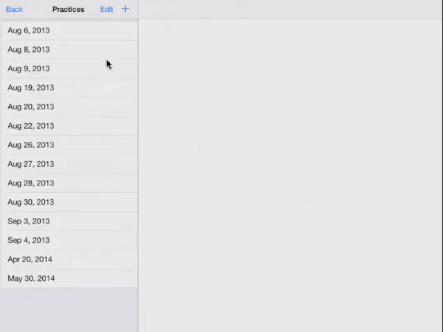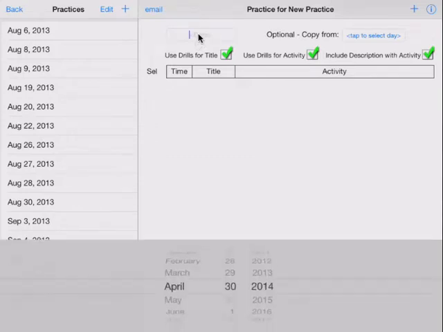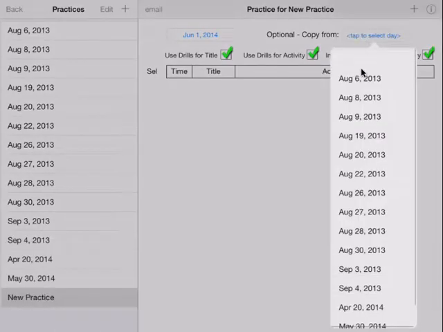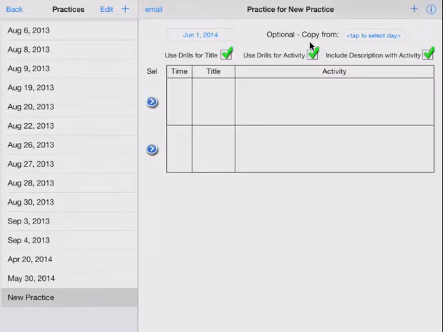So in the practice screen, you can hit the plus symbol for a new practice, and tapping on that, then you can select the date of the practice by changing the wheel here. And then if you want to copy a practice from a previous day, you can go ahead and select from one of your previous practices. Or you can just hit the plus symbol, and that will add in the time slots. For each time you hit that, we'll add a new time slot.